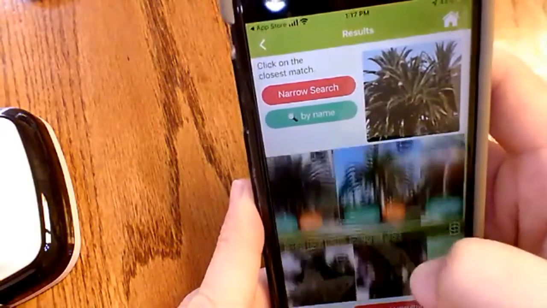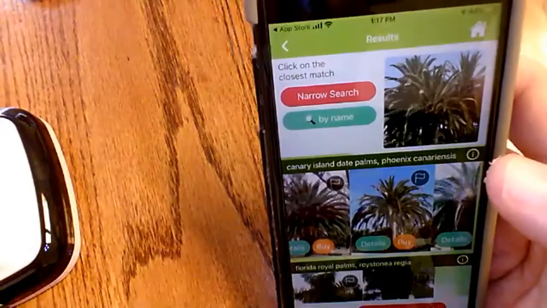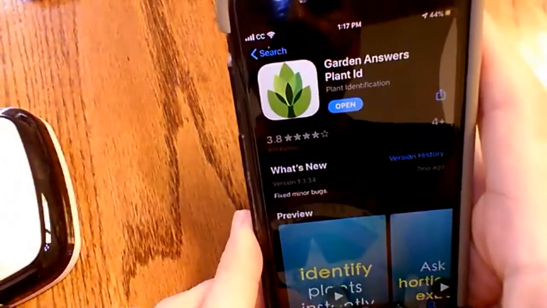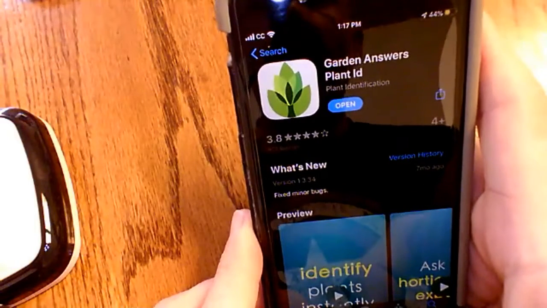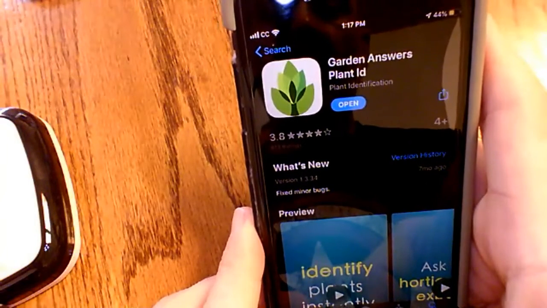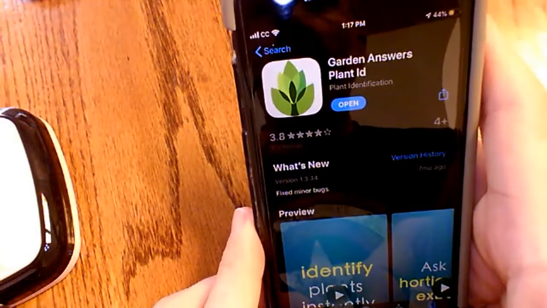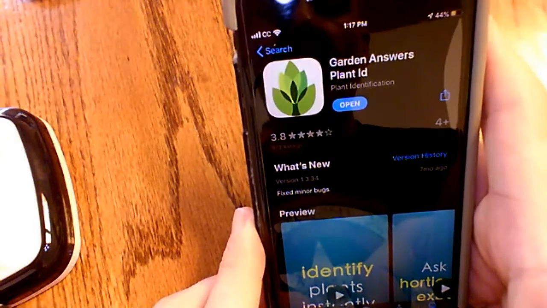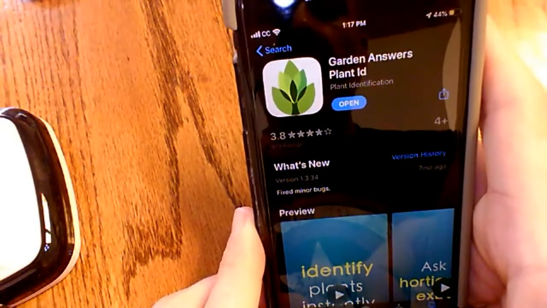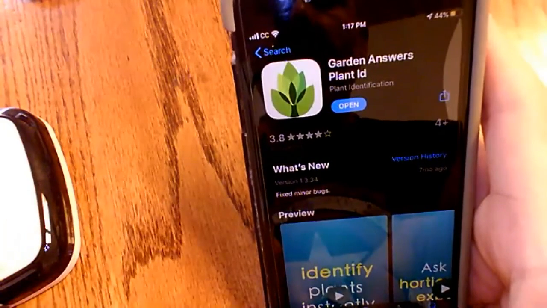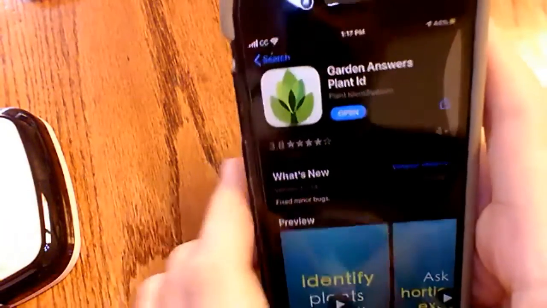And once again, you can find this either in the App Store if you're on Apple, or in the Android store if you have an Android phone. Same features either way. Nothing very much different about it. I happen to have obviously an iPhone, so this is what worked for me.